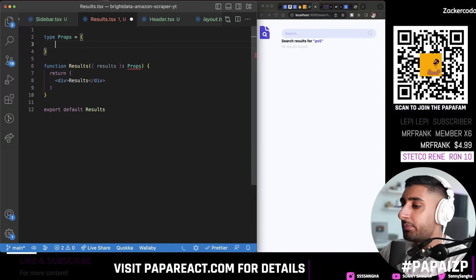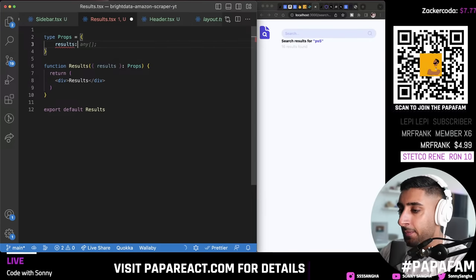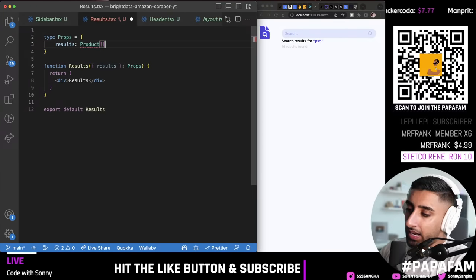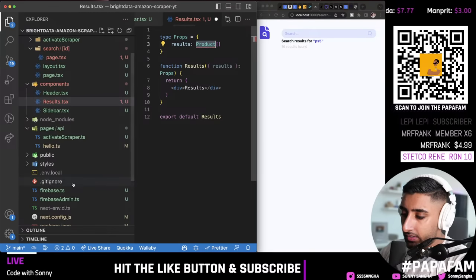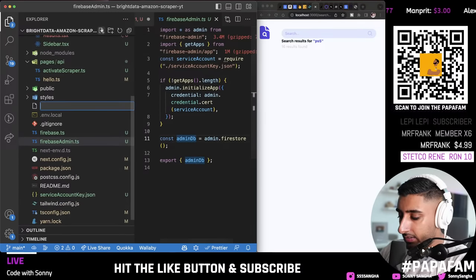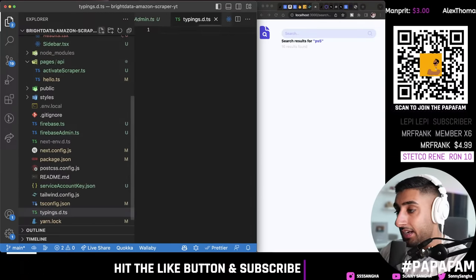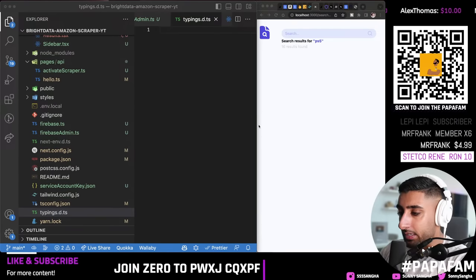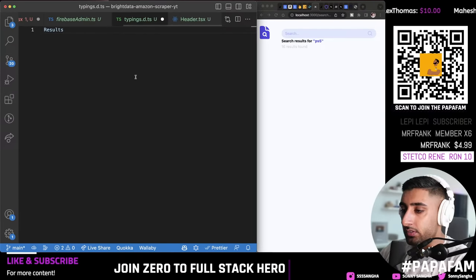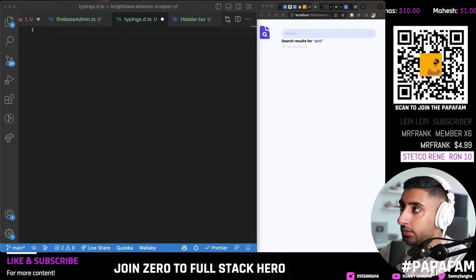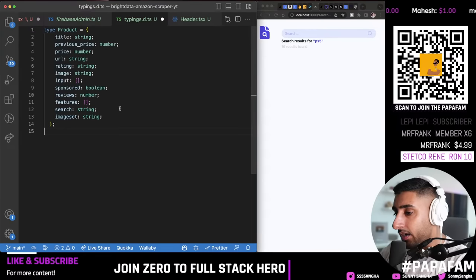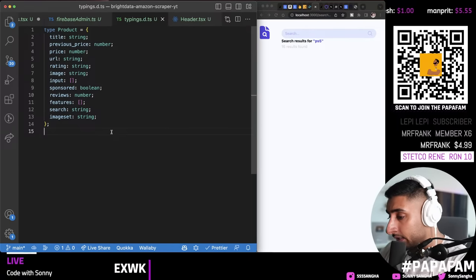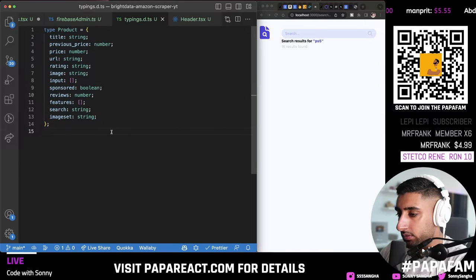Type props. So here we're basically defining the results. Product. There you go. Now I've actually gone ahead and created a custom typing. So I'm gonna say typings.d.ts to create a custom type definition. And what I wanna do here is just simply make a product type. I basically built this type definition around the structure that gets returned back from the scraped products. And you can actually see the schema in Bright Data as well. And that's gonna be something which I highly recommend you check out.